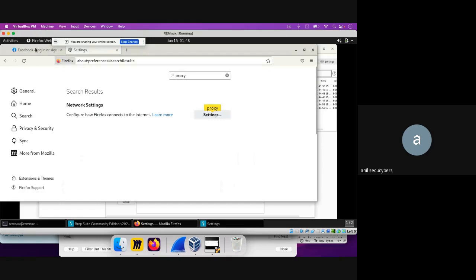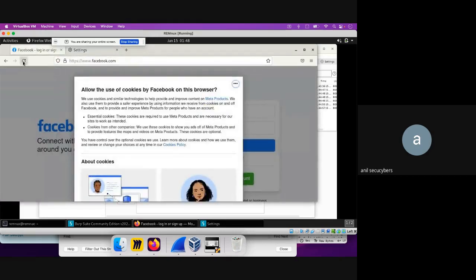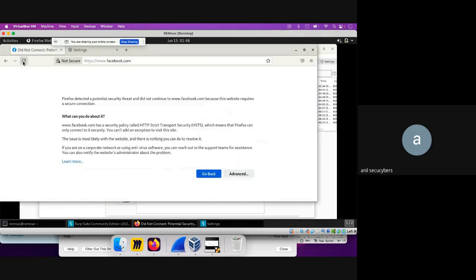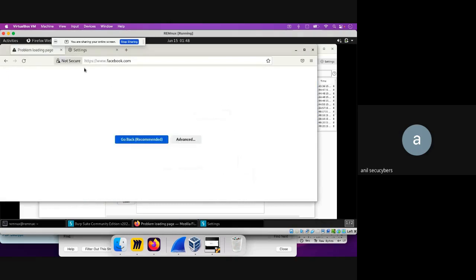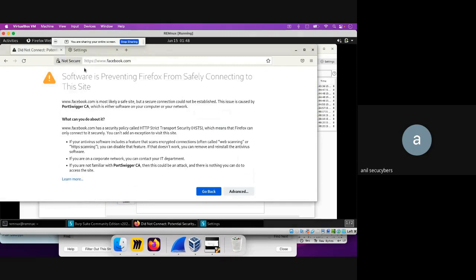And this time, if I go and visit facebook.com, you will see that it is telling me that your connection is not secure, because it has detected that I am not visiting facebook.com directly, but through a proxy, and then there was a certain kind of issue with the certificate. So it is not allowing me to do that.